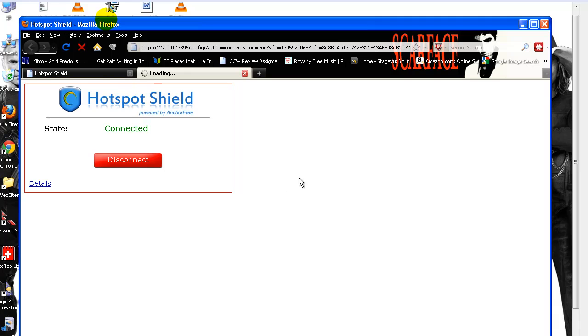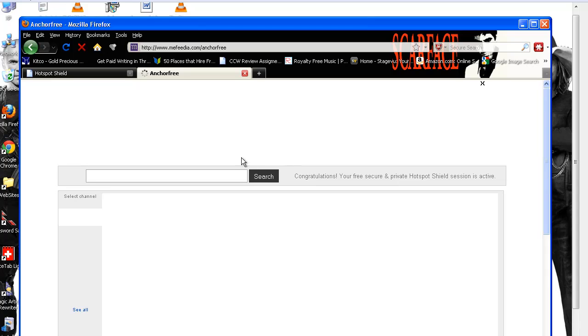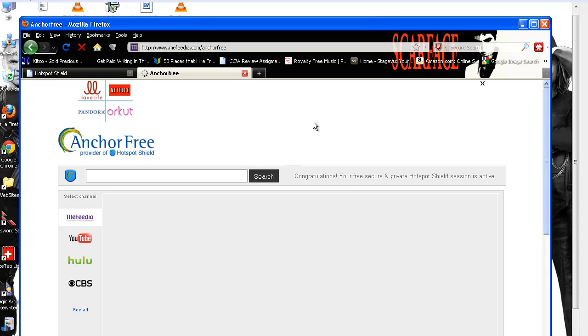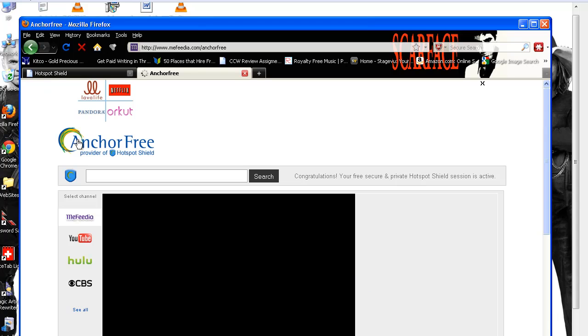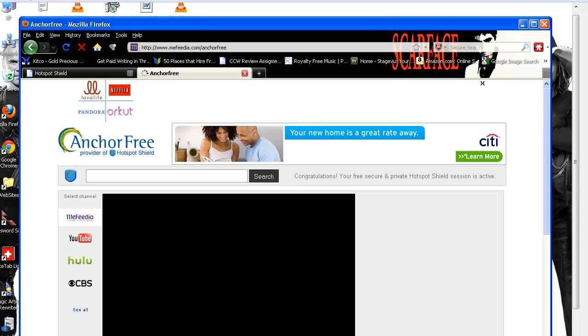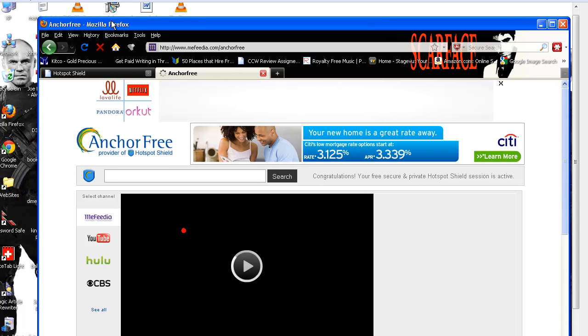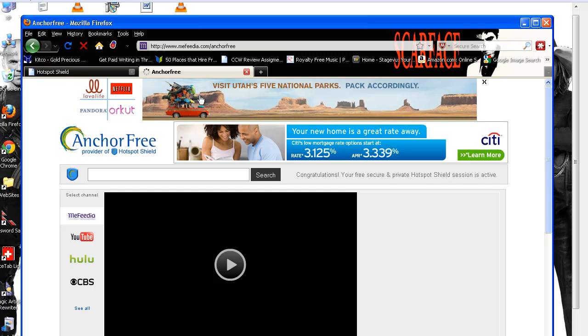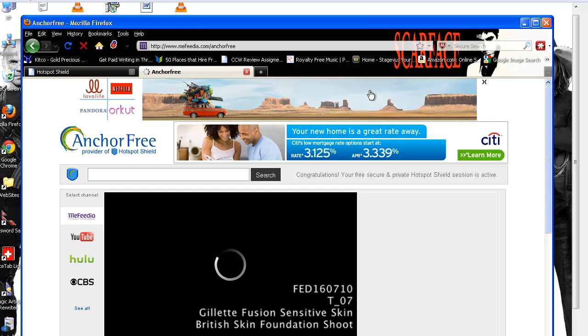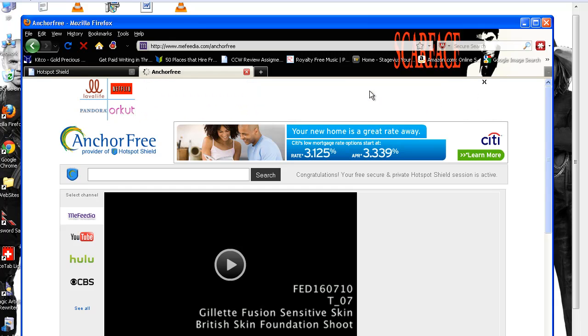Okay, so we're connected now, and it's going to redirect us to Anchor Free, which is their homepage. You could just navigate anywhere from there. Now you'll notice this bar up top, right here. That's going to be on all of the website pages that you visit for the most part. Some websites will block that, so you might not get it on a forum or Facebook or something like that. But anyway, you can go wherever you want to now.